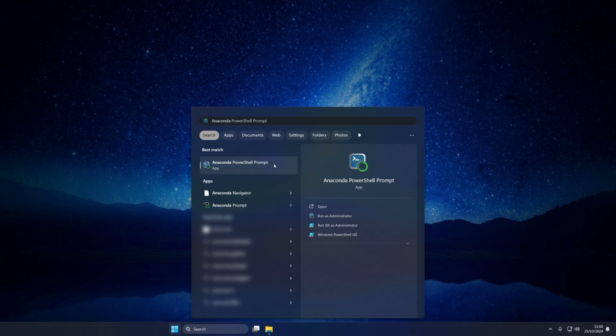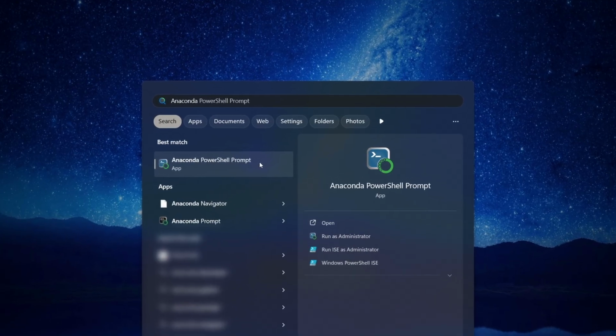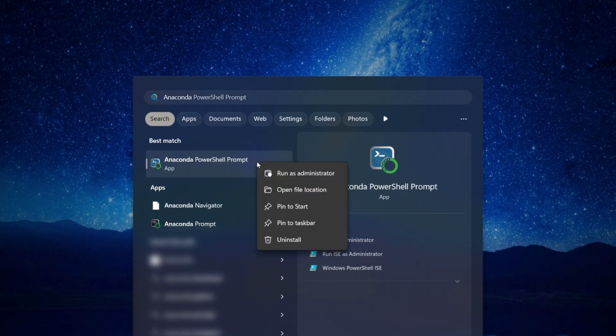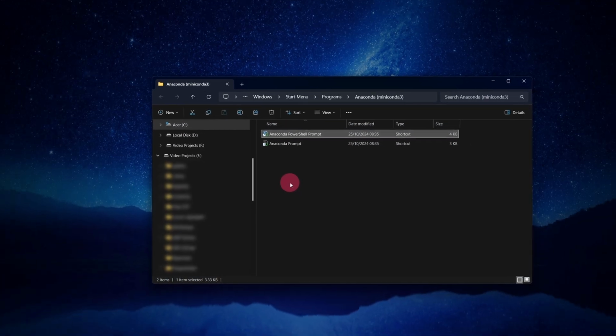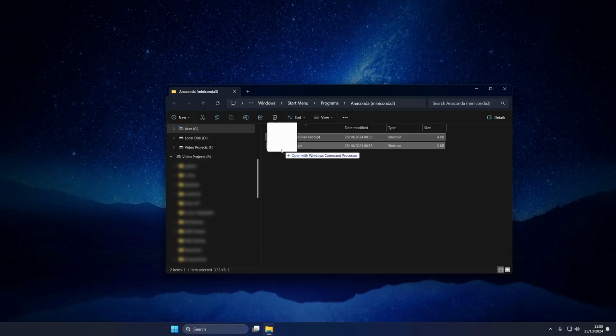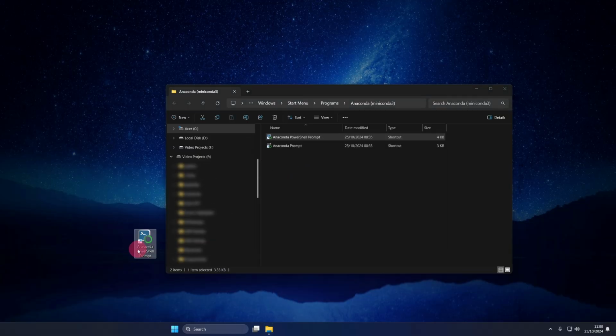Now, while we could simply click on this to open the terminal, I'd like to show you how to create a shortcut to the Anaconda PowerShell prompt on your desktop instead. Right-click on Anaconda PowerShell prompt and select Open File Location. This will take you to some Start menu shortcuts. Simply drag the Anaconda PowerShell prompt shortcut onto the desktop. Close the File Explorer.